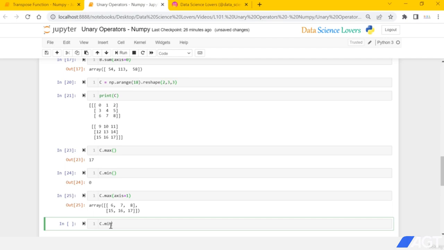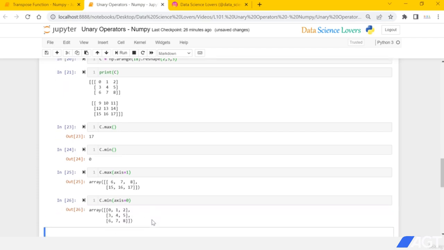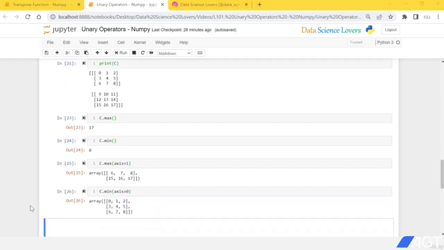Similarly, we can use the minimum function. This time we will use the minimum function on axis 0. It will show this output. Here the comparison for the minimum value is done between the columns of these two matrices. As you can see, all three columns of the first matrix are smaller as compared to all three columns of the second matrix. So in the output it is showing this.